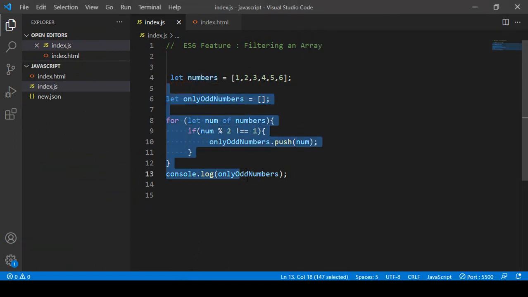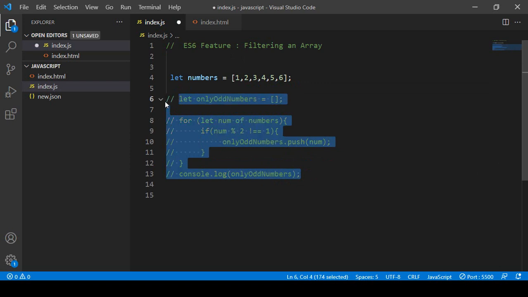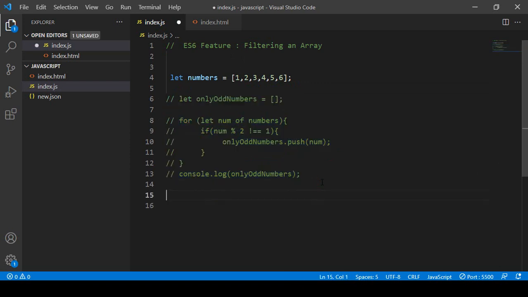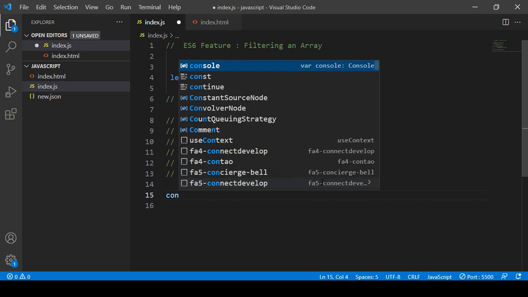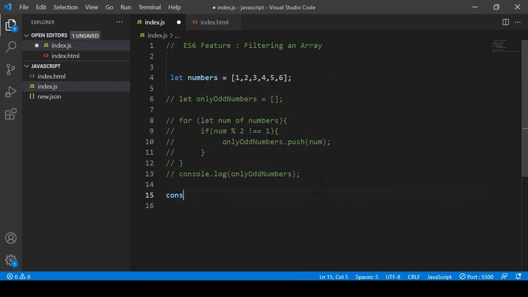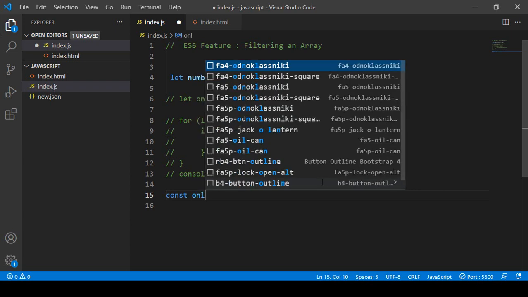So that is the one process, and now I want to do that work using the filter method. How much more easily we can do that work, I will show you. Right now I want to make it a comment out. Okay, I make it a comment out. And now I want to take another variable as a constant. Sorry, that will be a constant variable, and here I name it the same name only.